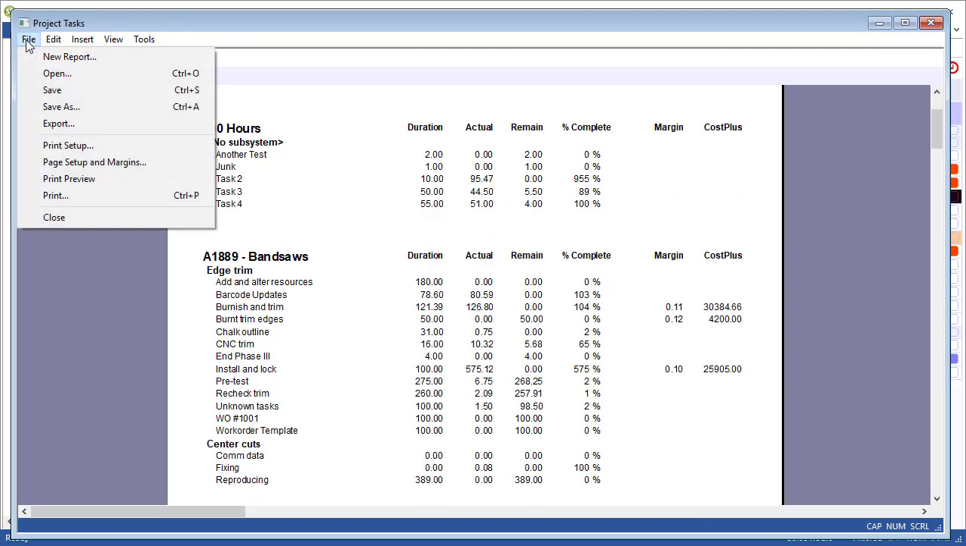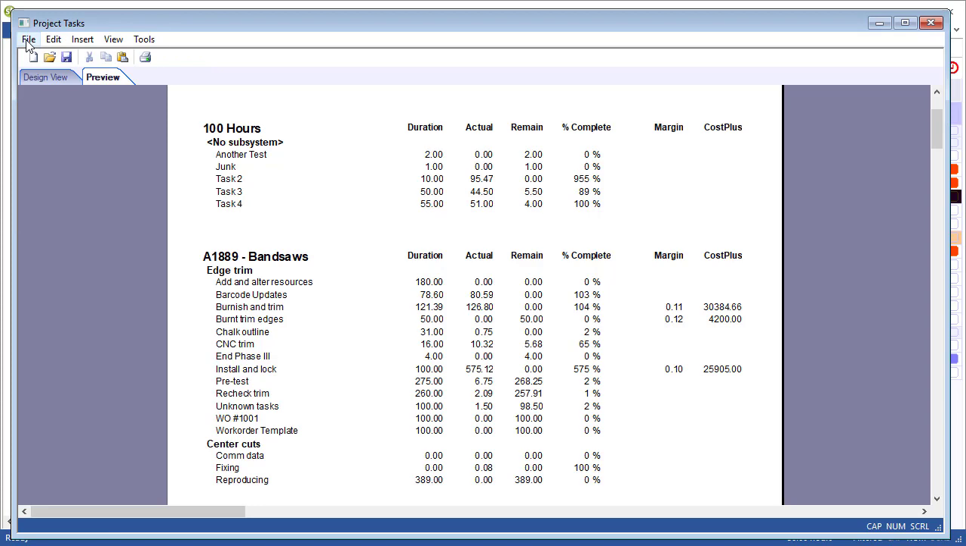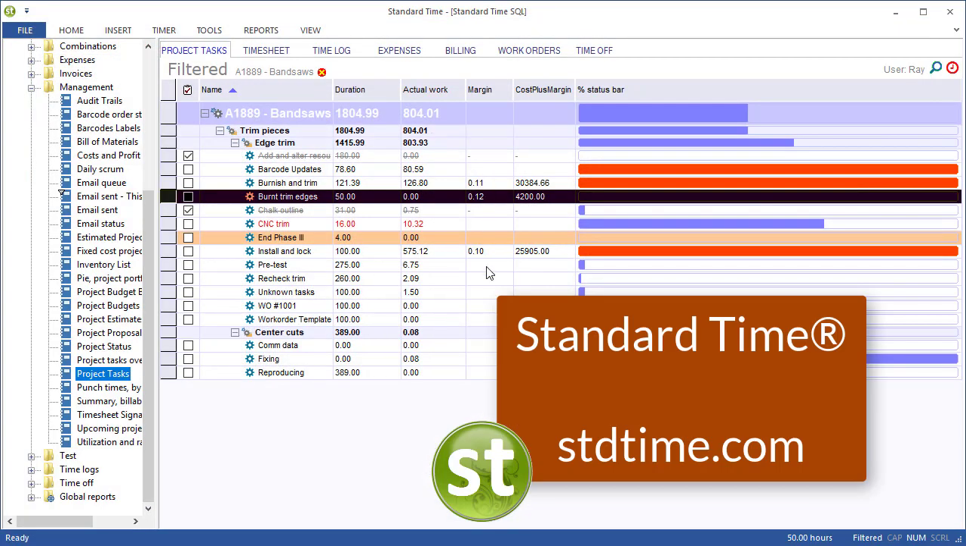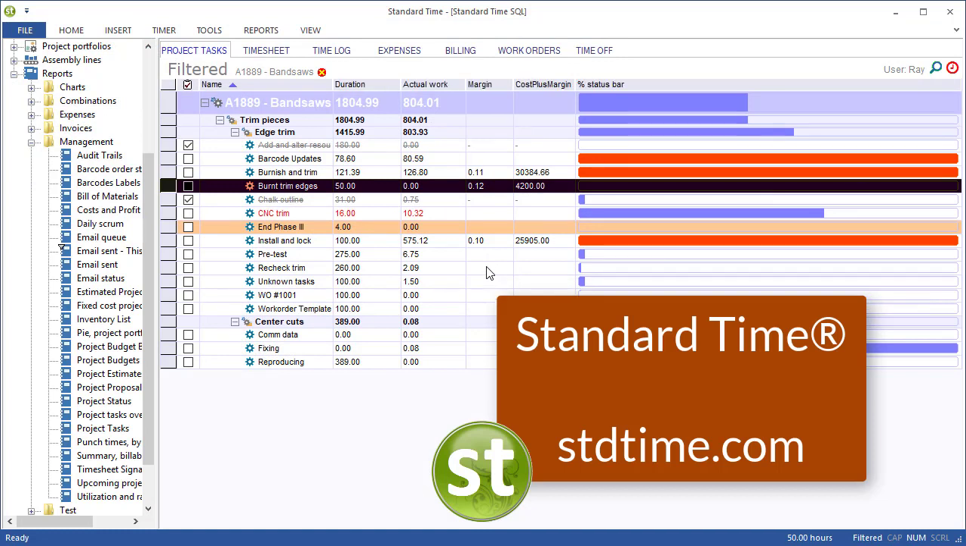Again, you'll want to choose File, Save As, but in my case, I'm just going to close the report and not save. And here are the values again on the Project Task tab. So, hope that little tutorial helped.